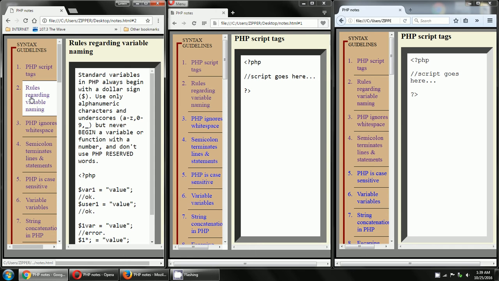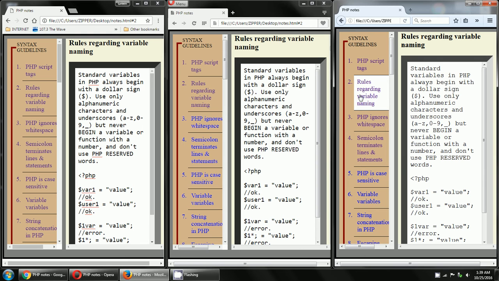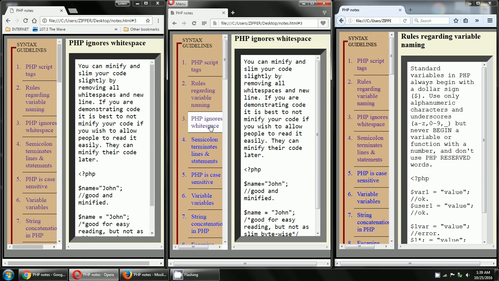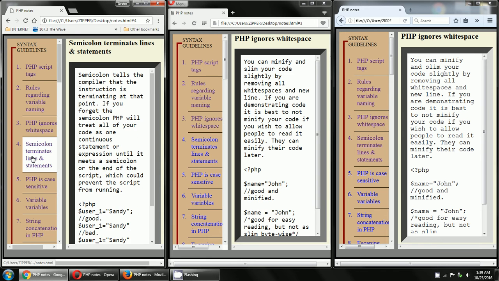Then if I go down, it automatically pops up what the title is: rules regarding variable naming. And in here you've got this little area where you've got notes, just a little section of notes just about that one little thing. Same thing here. It just automatically pops you to a certain place. And you go further down, same thing. Just pops you to a new section of notes, and if you need more space, there's a scroll bar that lets you scroll down further.